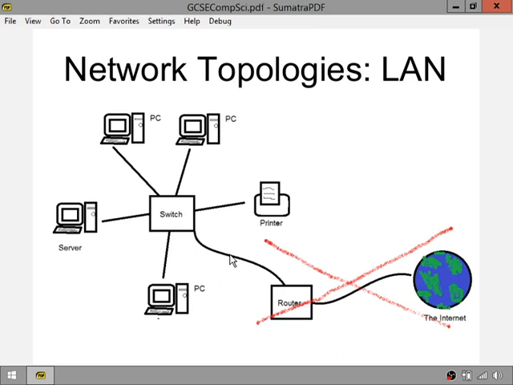So having your family laptop, your family printer, your mum's computer, your smartphones, all connected up to the home hub or router or whatever you call it these days. So your house could be the simplest version of a LAN.